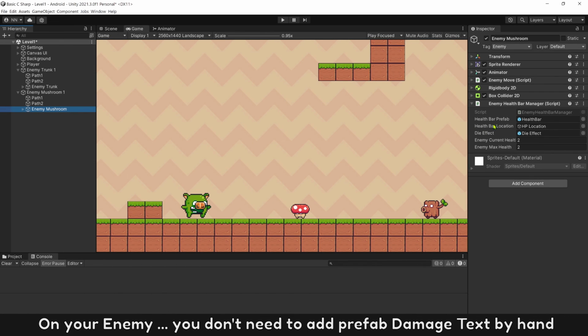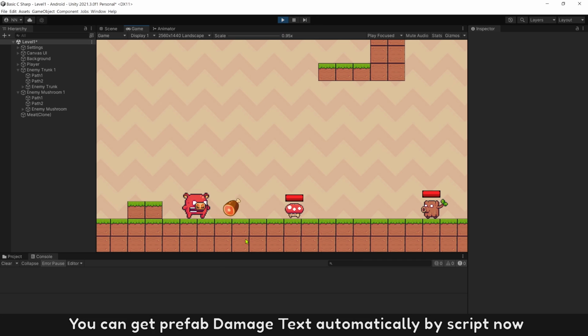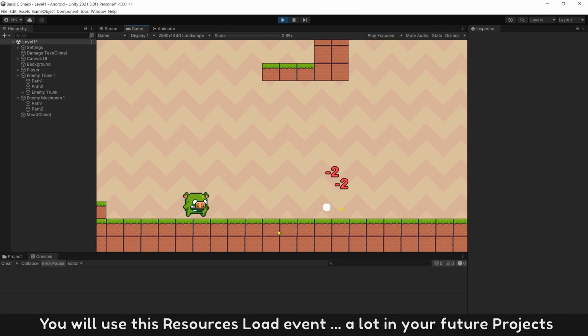On your enemy, you don't need to add prefab damage text by hand anymore. You can get prefab damage text automatically by script now. You will use this resources load event a lot in your future projects.